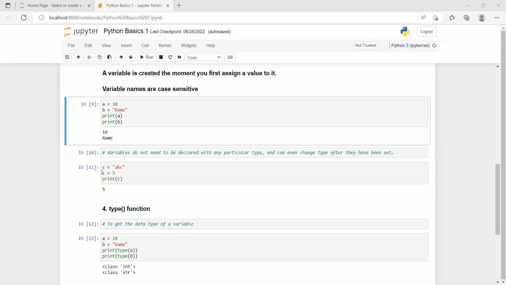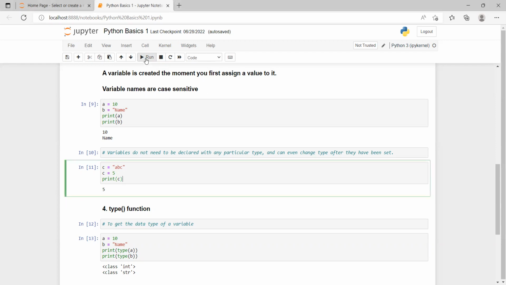After that, in the next line, I have given c equals 5, meaning I have given a numeric value to the variable c. When I print c and run this, it will print 5. It means that first I gave a string, and after that I provided a numeric value, so it takes the numeric data because I gave it afterwards. It overwrites the previous data, and it also changes the data type as soon as the numeric value is given.